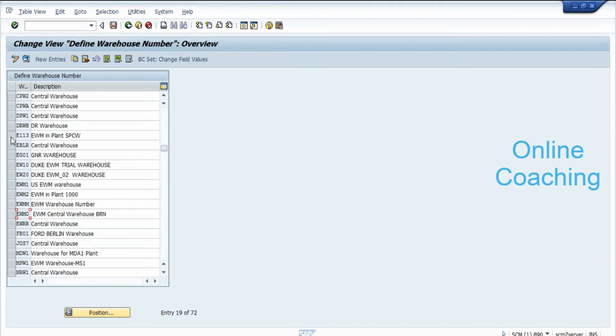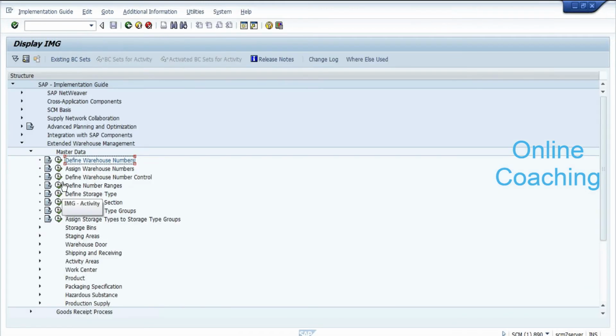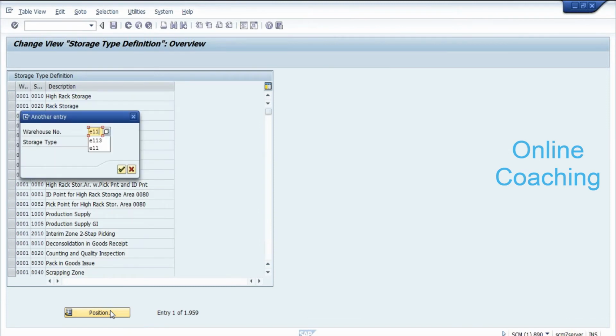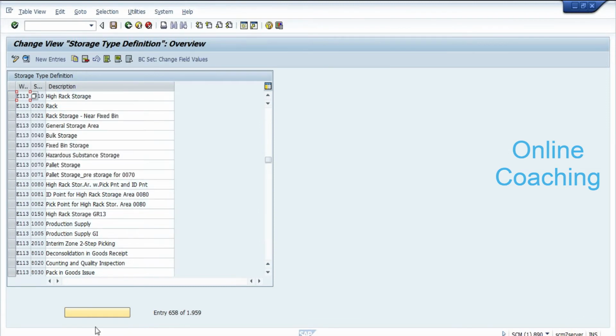So let's say this is the warehouse. Okay. Now this is the warehouse. We'll go ahead and create storage types. So all of these are storage types. Okay. All of these are storage types within the warehouse.